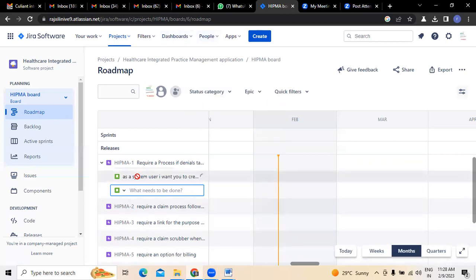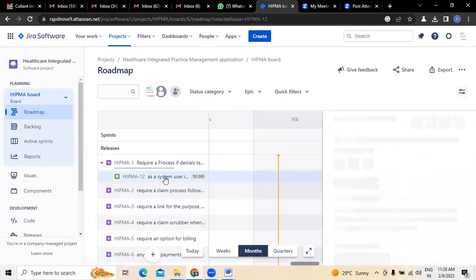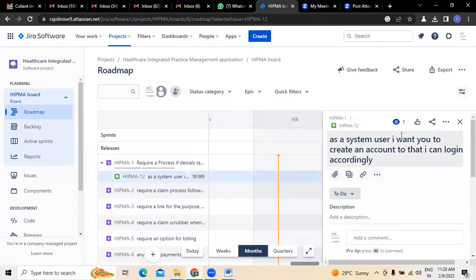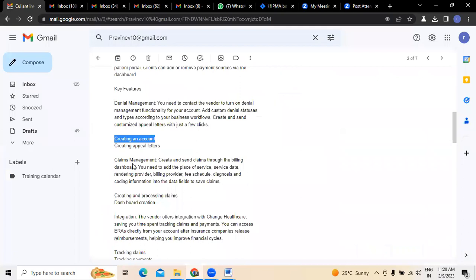So user story: as a system user, I want you to create login. You can see here, creating an account for login is the action to be performed. For what purpose is the result: so that I can log in accordingly, that is the result one should know, right? So this is the user story we have written for the first functionality.